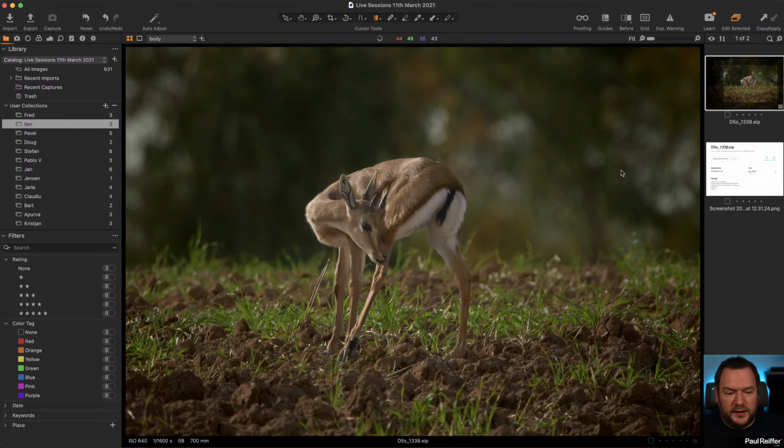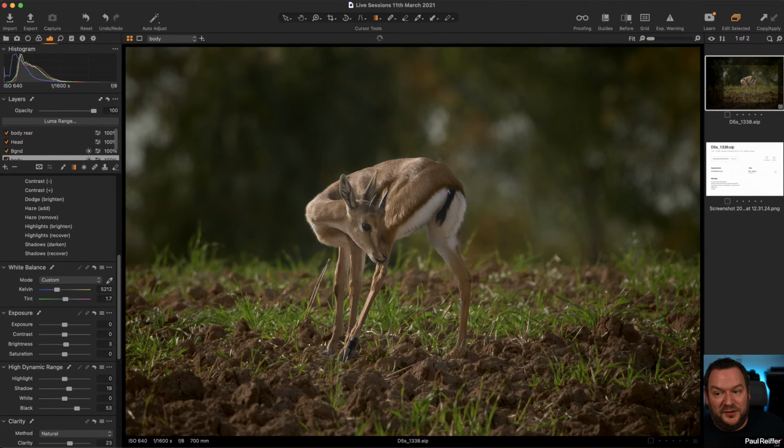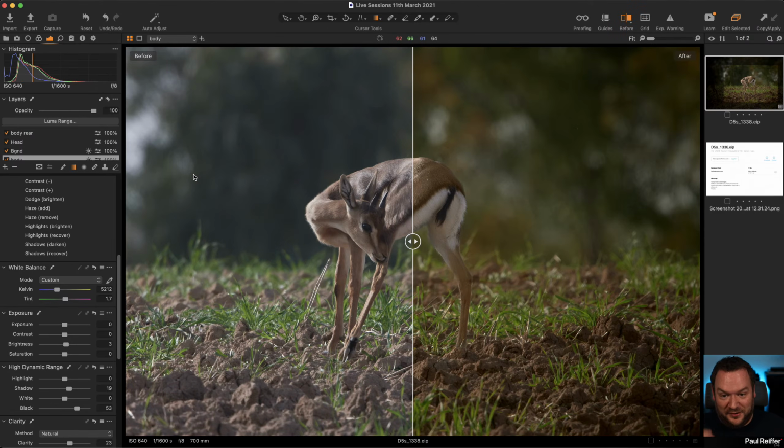This is Ilan's image. Ilan or Ilan, not sure, sorry if I said it wrong. Now, if I'm honest, the question that came in from Ilan was, is this good enough? Is this ready to print? The answer is yes. The reason I'm going to show it is because this is a really, really cool edit. So we're just going to run through it because it's done really well.